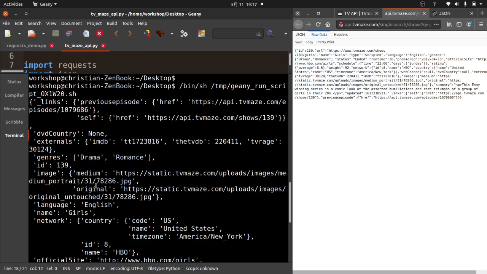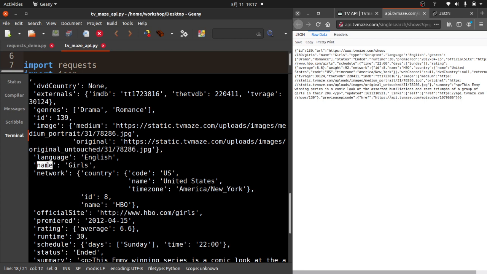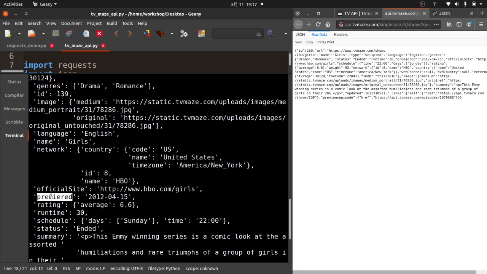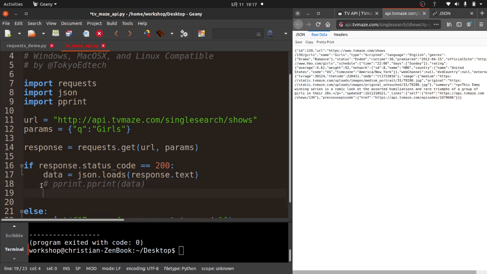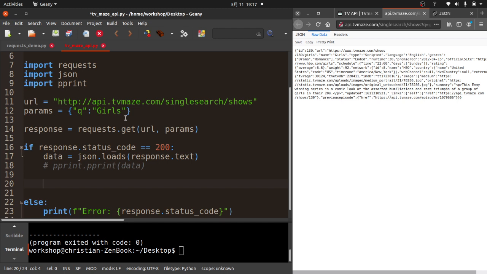So let's go ahead and pull out the name, premiered, and the summary. So we've got 3 keys: name, premiered, and summary. Remember that. I'm not going to pretty print that anymore, I'm just going to comment that out. So what I want to do is say name equals, premiered equals, and summary equals.